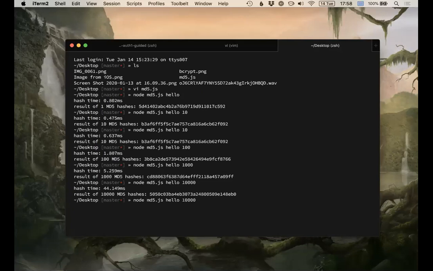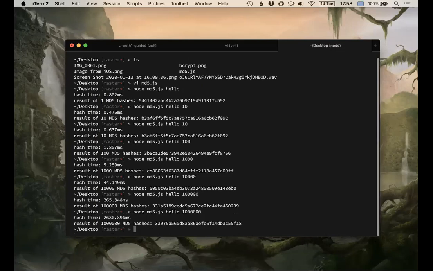Let's bump it up to 100,000 rounds. That one only took 265 milliseconds. Still fairly quick, right? To hash that hash over and over and over again 100,000 times, it only takes 265 milliseconds, but it's still slowing down a little bit. Let's try it 1 million times. Let's see how long that takes. 1 million rounds of hashing. All right, that took 2.6 seconds. So that's pretty slow, relatively speaking, right?